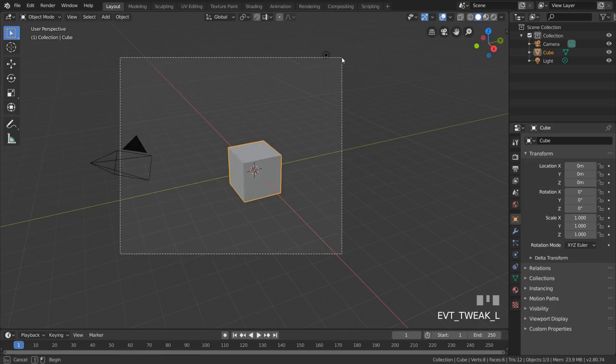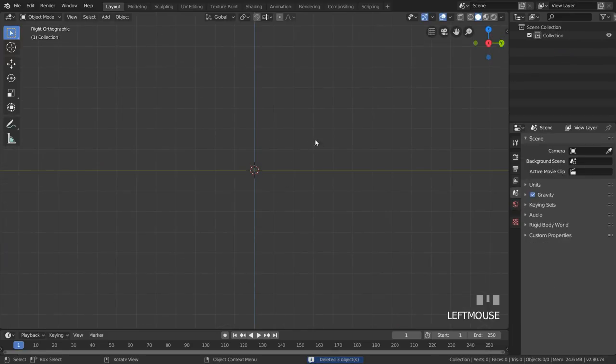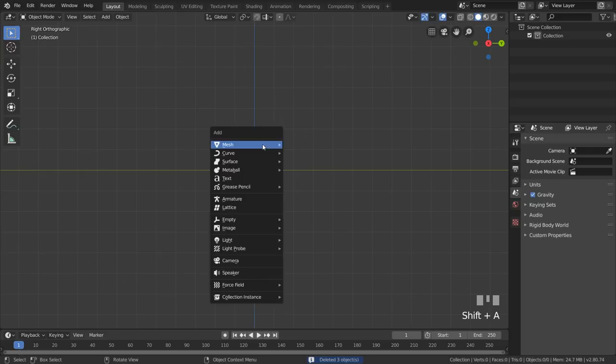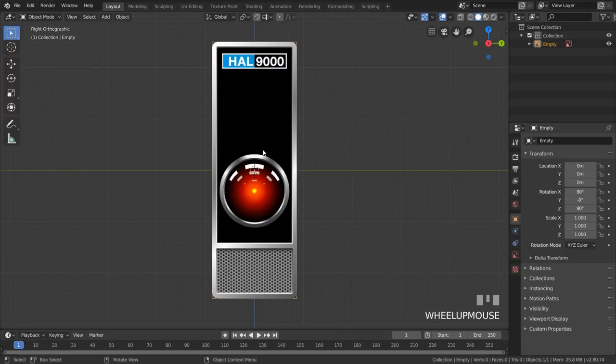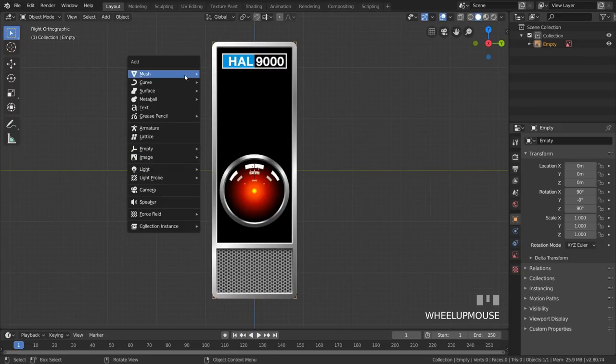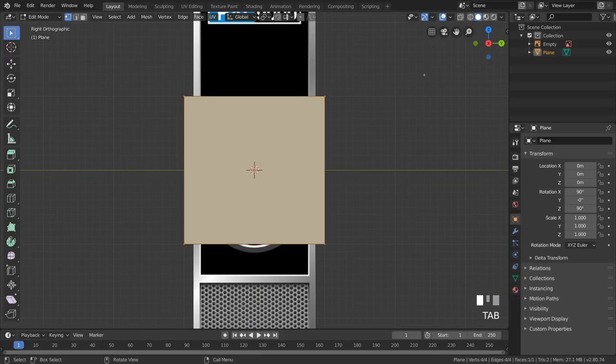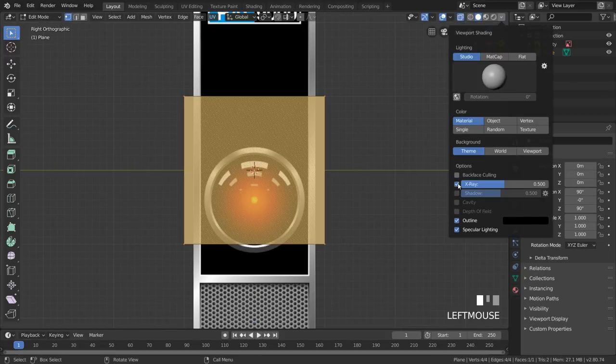So in our default scene, we can delete everything and head over to the side view. And before we begin any of our modeling, we want to import in our reference. To do this, add a background image and choose the HAL 9000 reference image. This imports in our reference, which has all the information we need for the modeling. Now add in a plane oriented to the view so it's facing us and enable X-ray mode so we can see through to our reference.